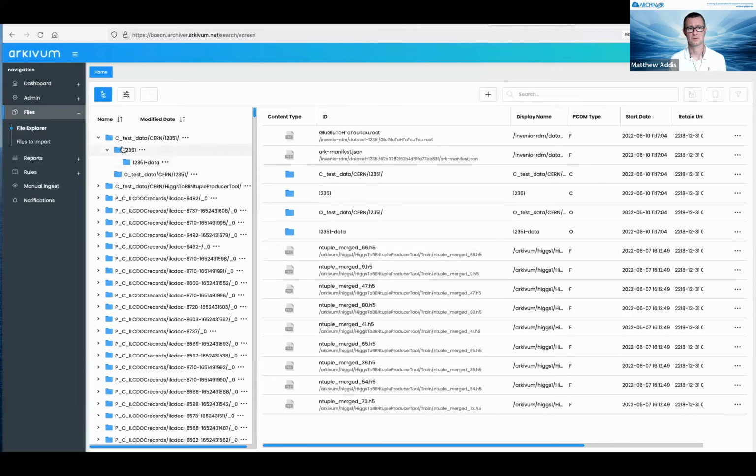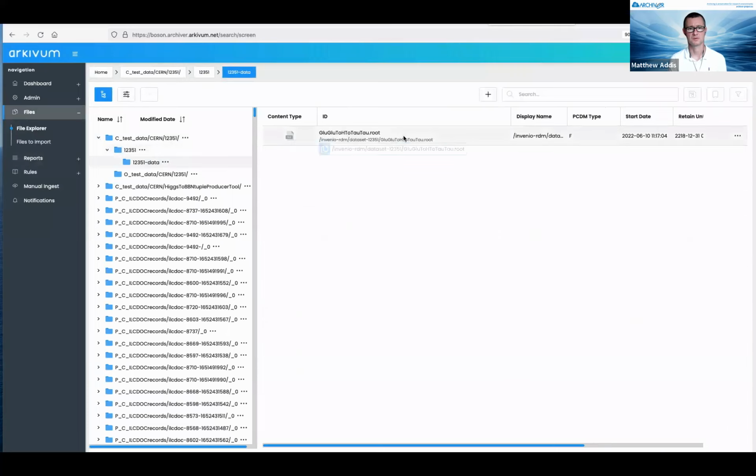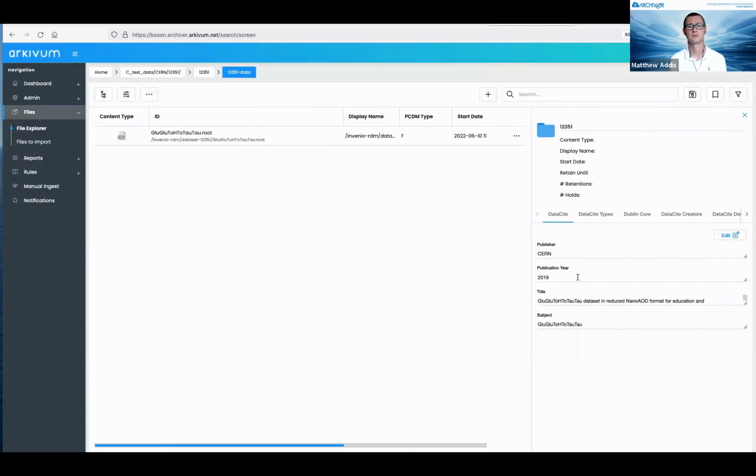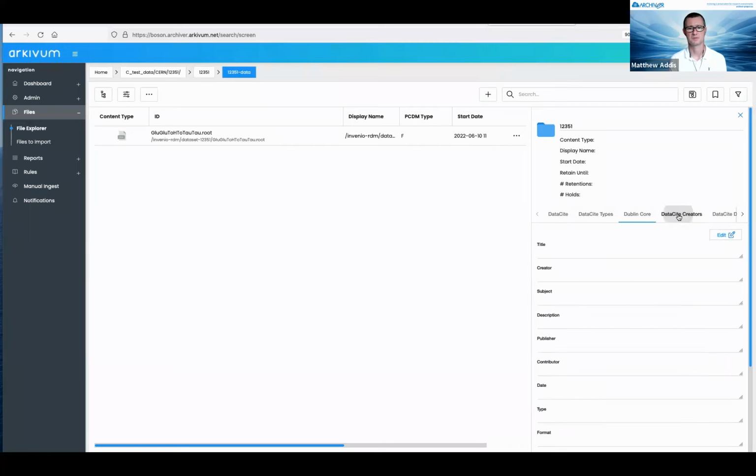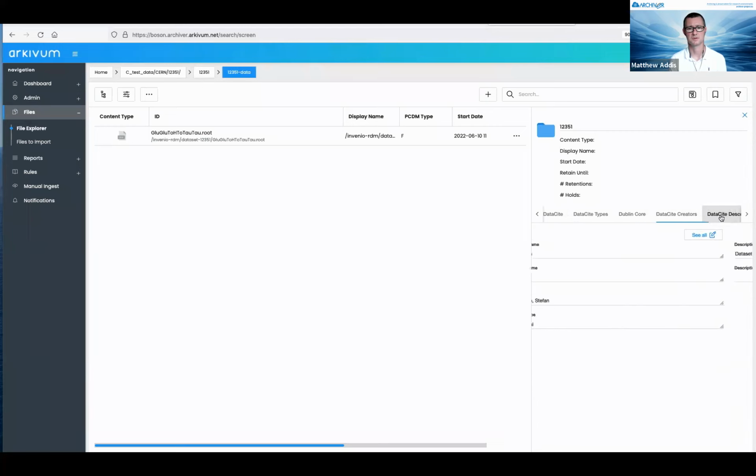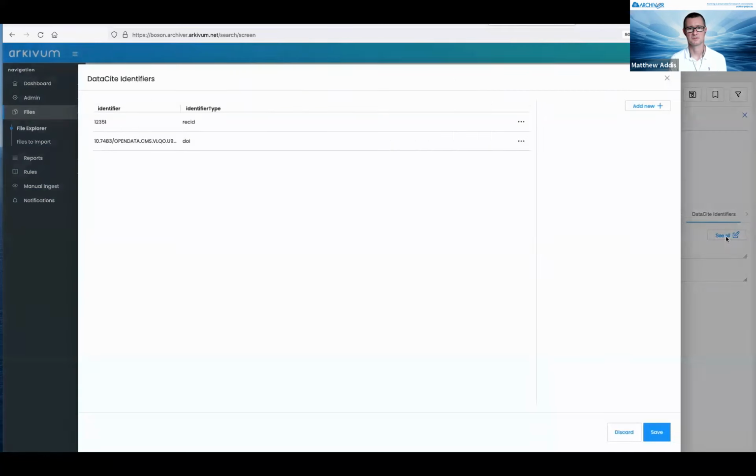So here's the data set. Here's the file. Here's the hierarchy that I defined in the metadata. And here are the data set fields that were in my metadata file. There's the data set metadata. That's the data set. Authors, description, identifiers. So there's a couple of those. There's the identifier.